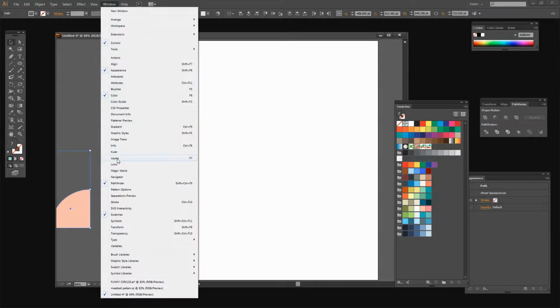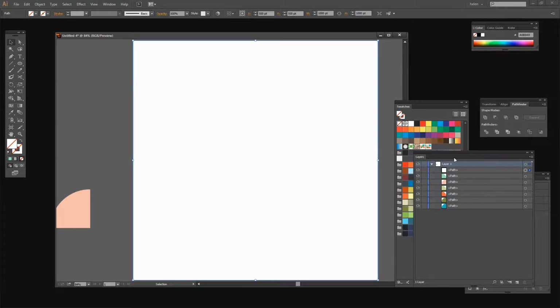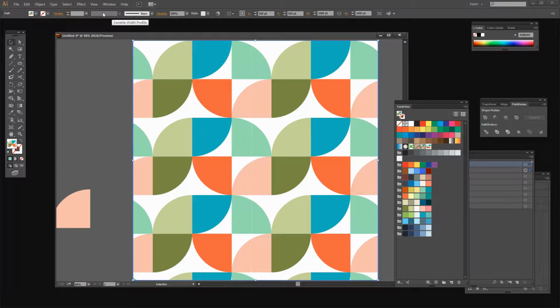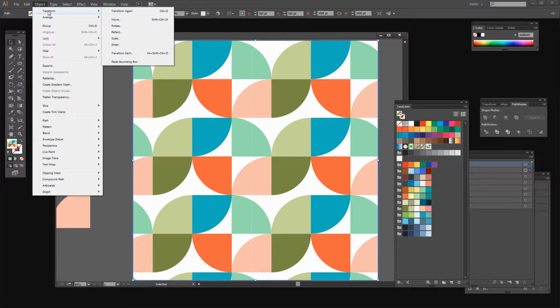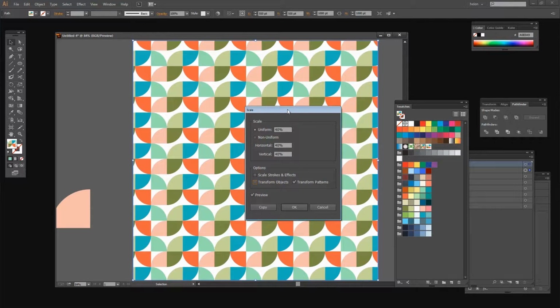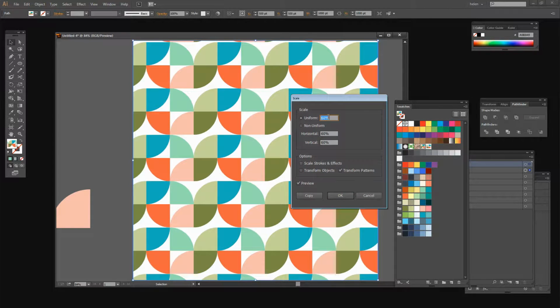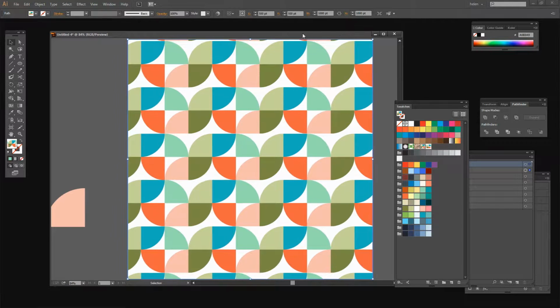I'm going to choose Window and then Layers because I want to see my layers palette. I want to select the path I just created and I want to fill it with my pattern. So this is one of my pattern pieces. I'm going to choose Object, Transform, Scale and disable Transform Objects because I just want to transform the pattern. And I'm making this one 60% of the original size.